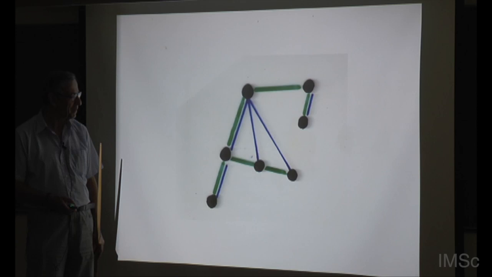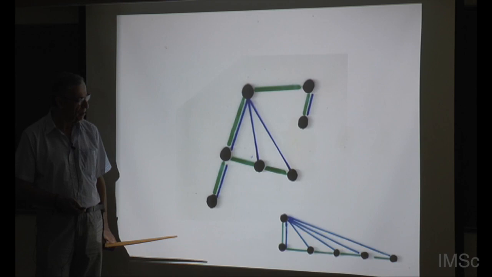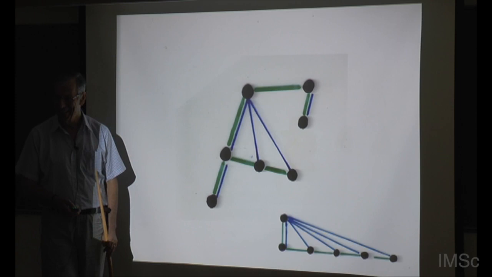The inverse? Well, I have no slides to show the inverse. You can imagine it. Well, I can do the inverse by doing this.